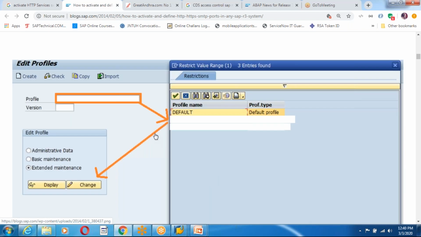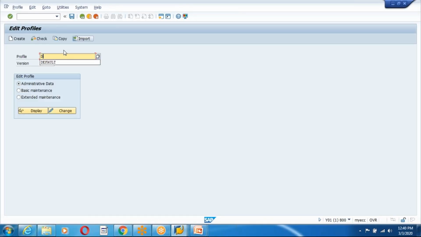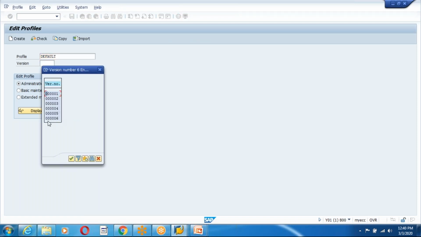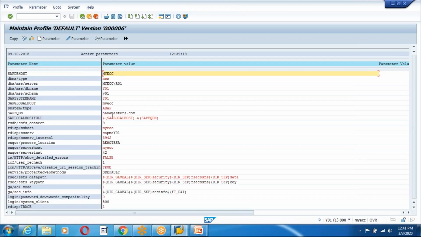Go to RZ10. Here you need to provide the information, everything is given by default. For the version, press F4. Maybe I'll go and show it once. In RZ10, put in default and press F4 and always take the latest. I have 6, but maybe you will have 2 or 3, which is higher. Take that higher version.